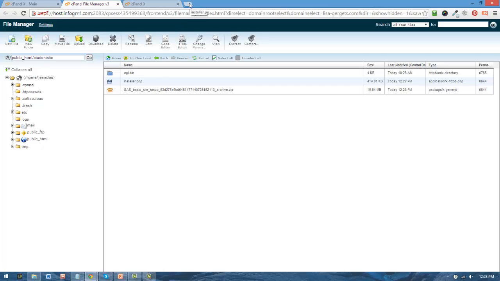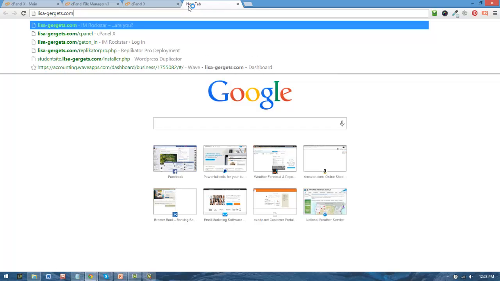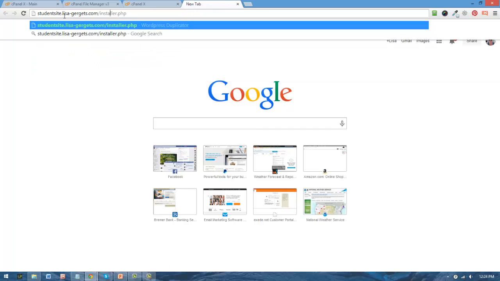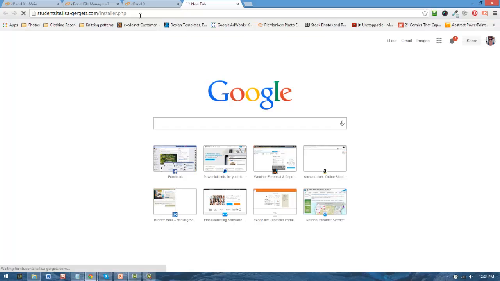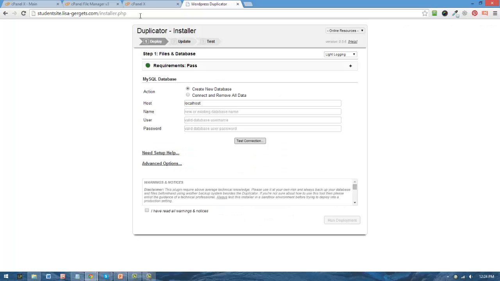So open up a brand new browser tab. I'm going to go to my domain. So since I have a subdomain, it's studentsite.lisa-gergetz.com, and then I want you to just put /installer.php after your domain. Click Enter. And the WordPress Duplicator deployment page comes up.